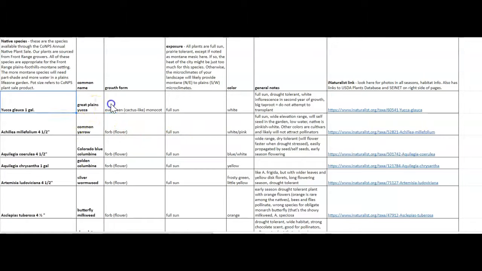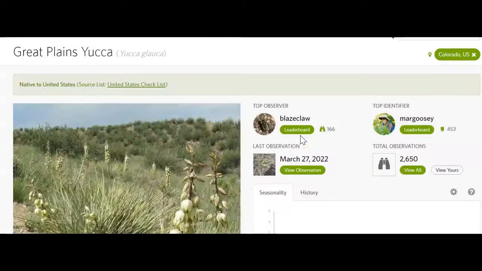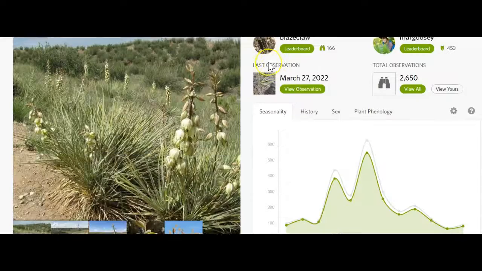So I wrote down what the growth form is, what the exposure for the plant is, what its general color is, and then general notes. And I'm sorry, there's no particular format to the general notes. It's just things I thought of from working with these plants in gardens. But then the most important thing is right here on the last column, I have the iNaturalist page for this species. And I chose iNaturalist rather than USDA Plants Database because iNaturalist just has way better photos.